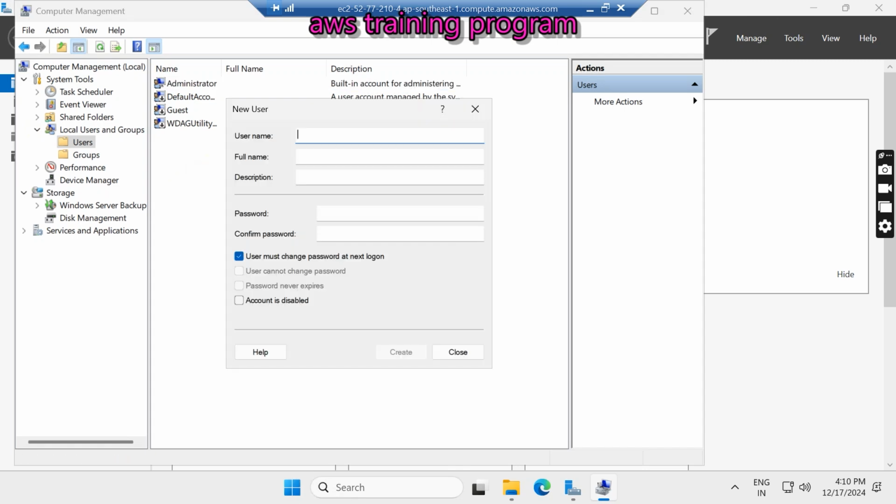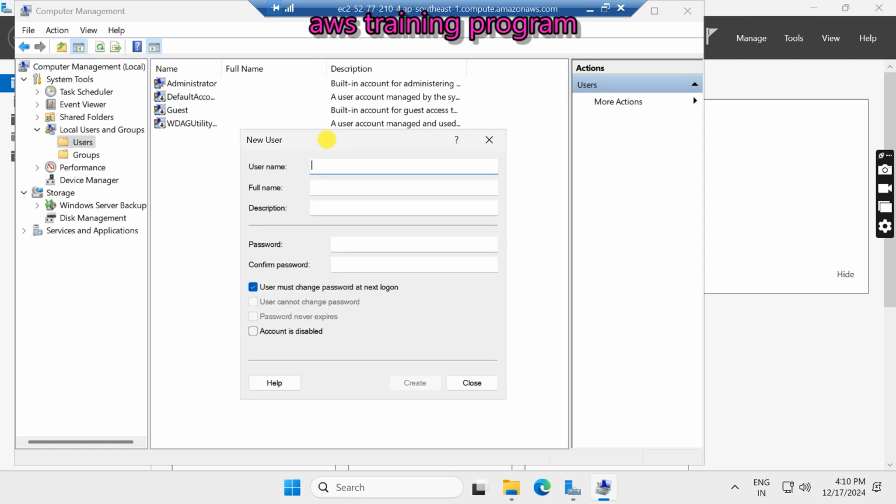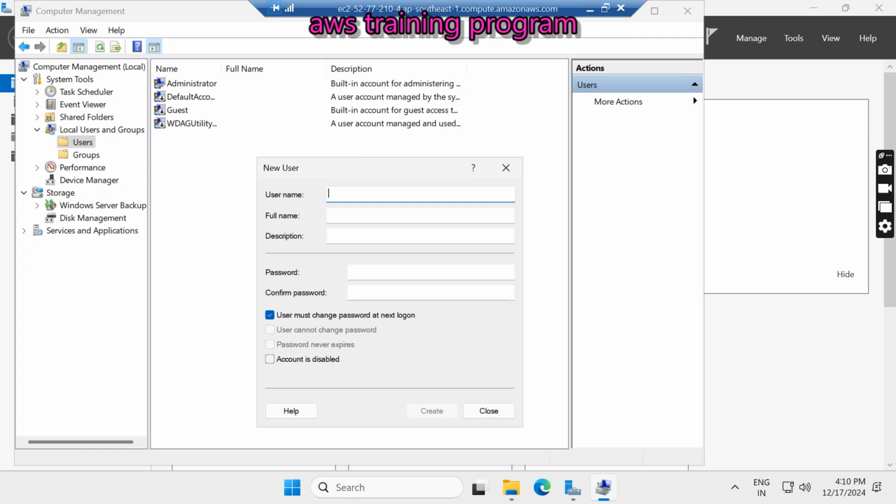I am creating one more user. Just right click here. You will get an option to create a user. So I am naming it as my name here. Just writing my name, and no need to mention full name and all these things. And the password I am giving here. For this user I am setting one password, and confirm the password.